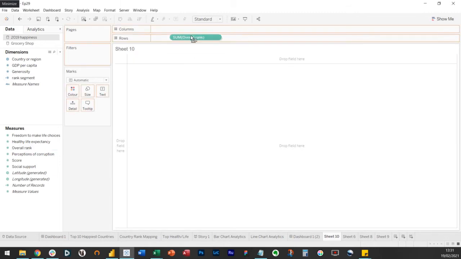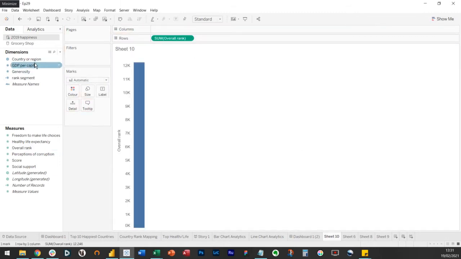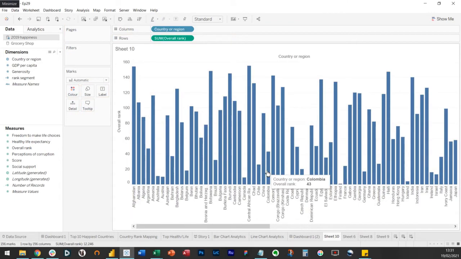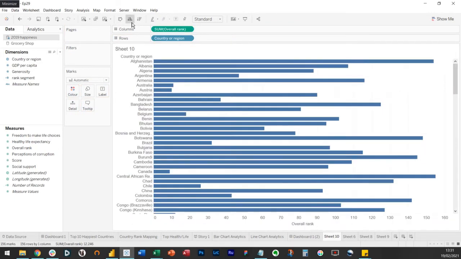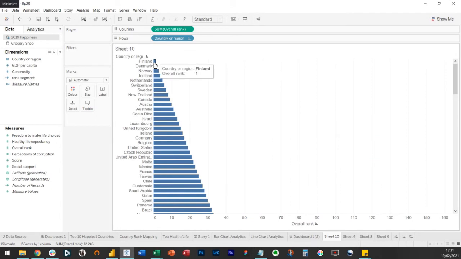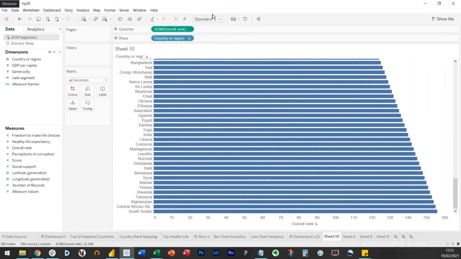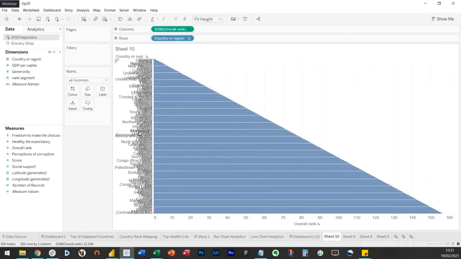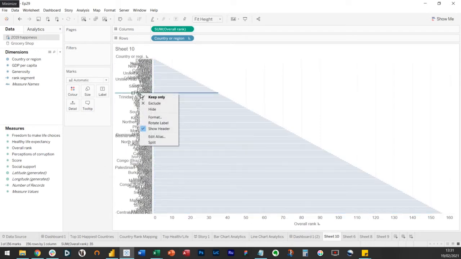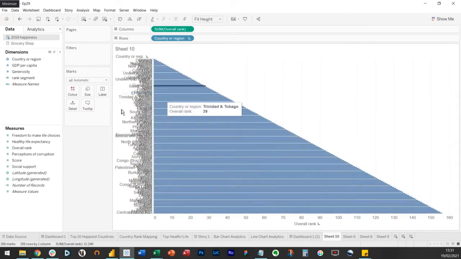So I think we should do something like, okay, we've got overall rank for these countries. If I switch that around and sort it, we can see Finland's number 1, Denmark 2, 3, 4, 5, 6, I think, all the way down to South Sudan, which has a rank of 156 out of our 156 countries. So just fit the height of this, and that's going to really make these skew up, but we're not interested at the moment.